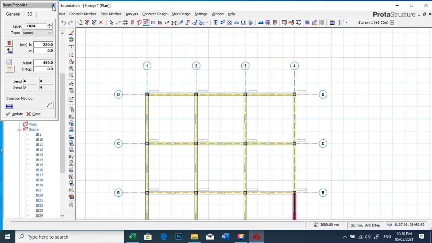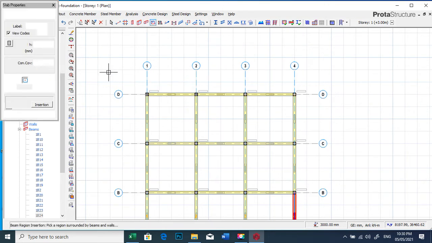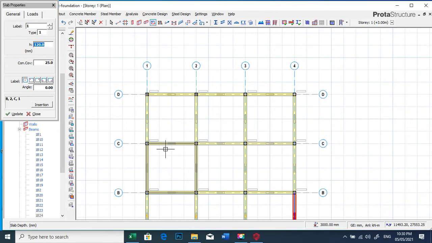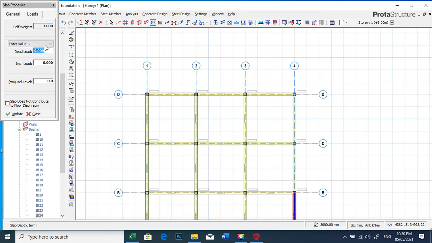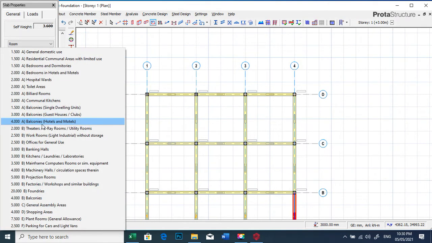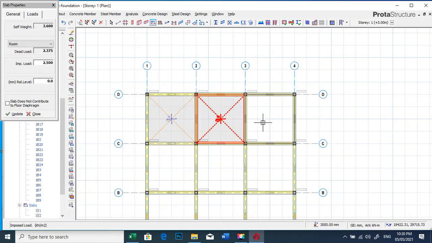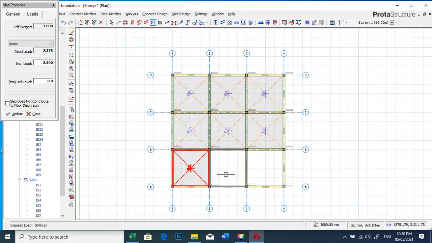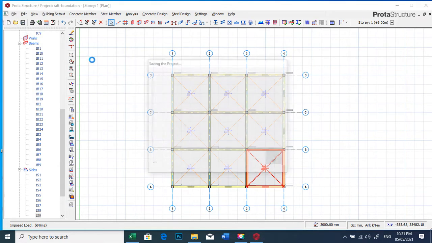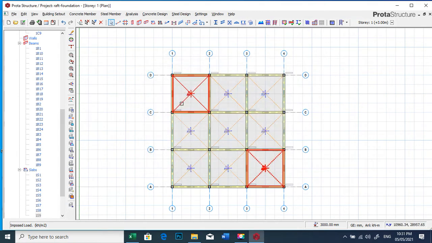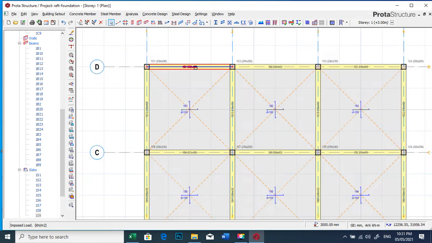The next thing you need to do is your slab load. We say we are doing a 150 thick slab. You go to load and click on room for the dead load we are using, while for the live load, let's say we are using office 2.5 for office general use. We click on it, and save our work.